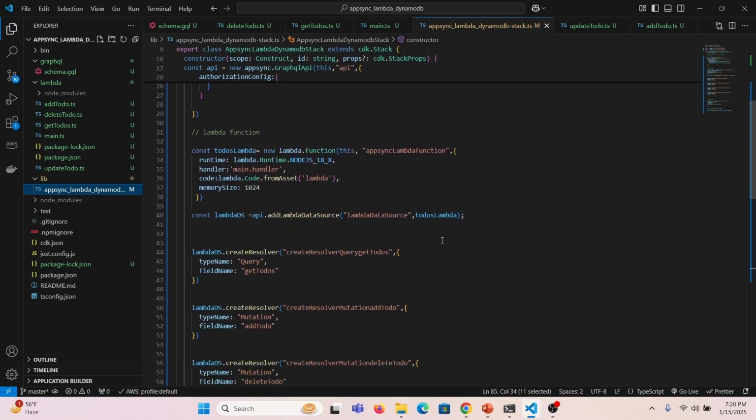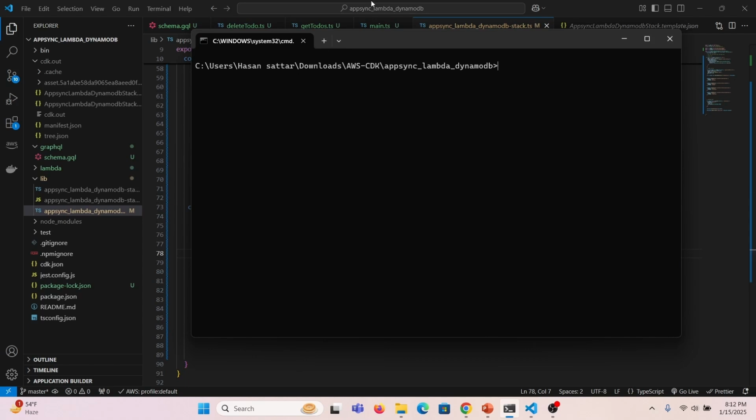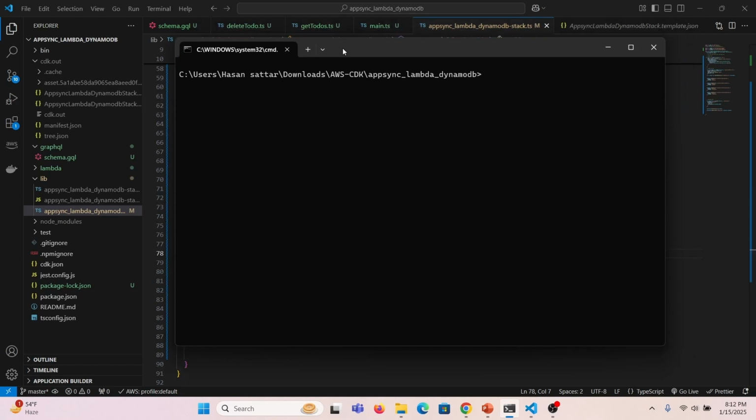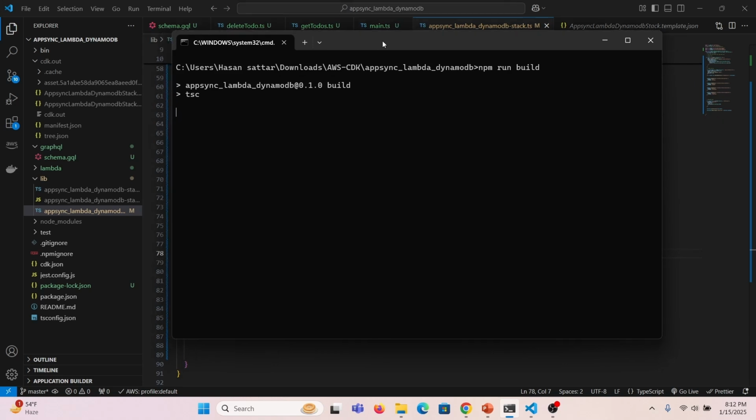Now let's deploy this project. For this purpose, we can open the command prompt. Before deploying infrastructure on CloudFront, we need to compile this TypeScript code. For this purpose, run the command npm run build. Npm run build compiles the TypeScript code into JavaScript code. After this compilation, we can deploy our infrastructure on AWS. Let's wait for this compilation to finish. Okay, our compilation is complete.